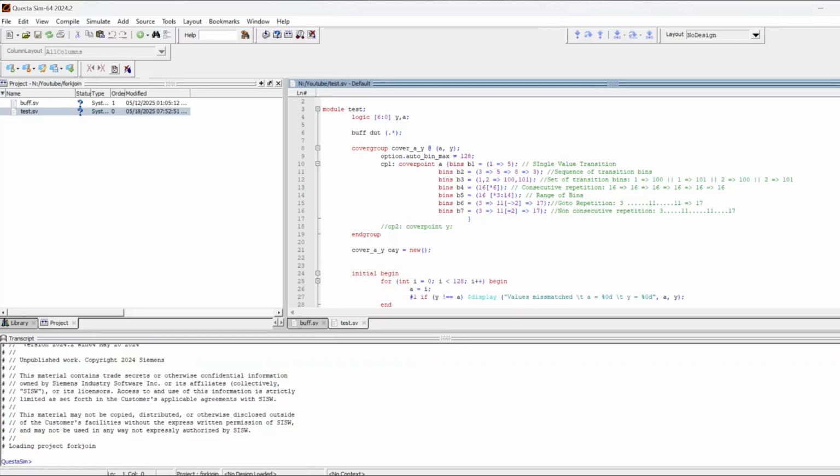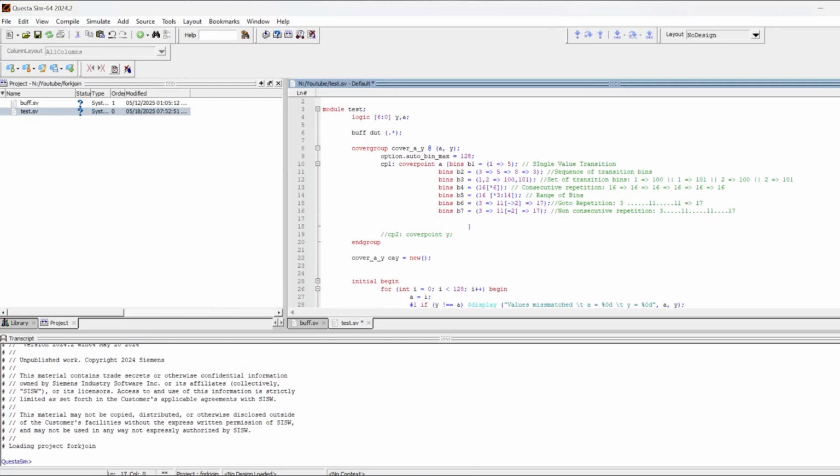So in this video, I'm going to discuss illegal bins and ignore bins. So let us begin. First, I will go through ignore bins. To write an ignore bin, you have to use the keyword ignore_bins instead of the regular bins keyword. So you just write ignore underscore bins, and now you can name your bin.